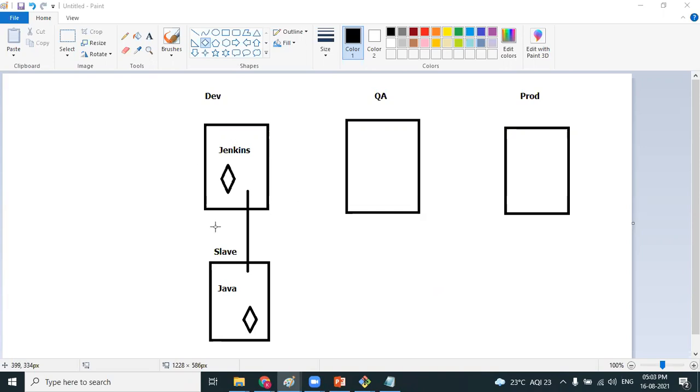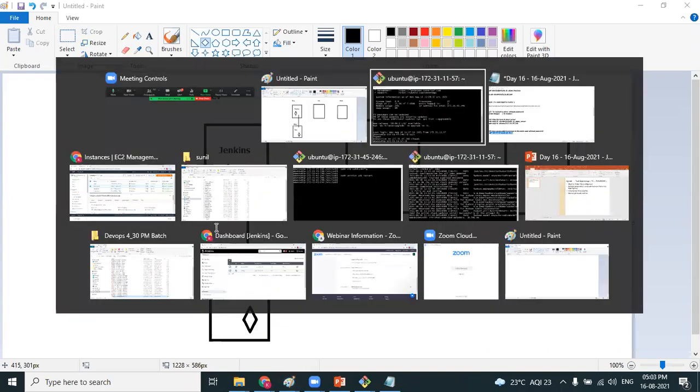Do you already know how to establish master slave configuration? Or is it the first time? No, you already know it. Okay. Now, this master slave configuration, passwordless communication is established.